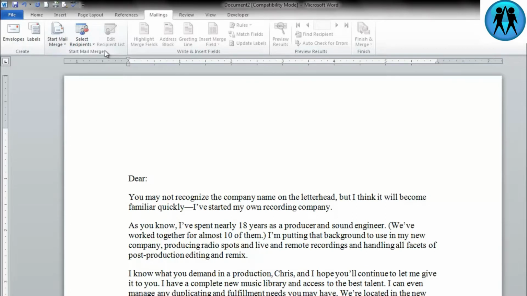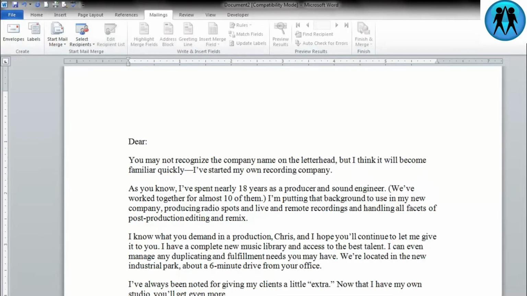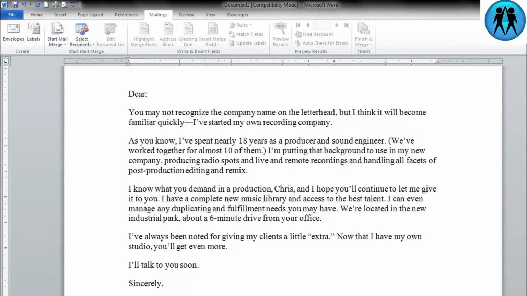Well, you can use the mail merge when you want to send the same letter to a lot of different people. For example, I have this letter that I downloaded from the Microsoft Office template website. And I'm going to pretend like I want to send this exact same letter to several different people. So where do I begin?